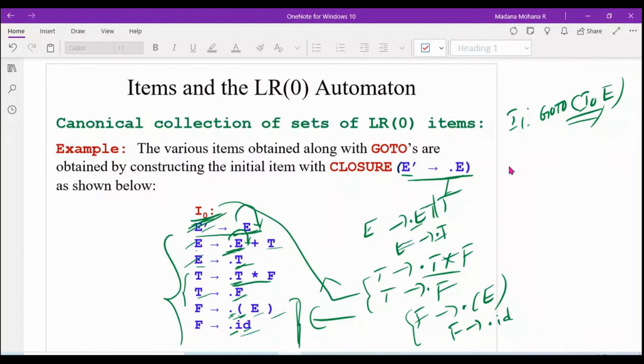So this is one. Next, I2, again goto of I0, over E is done. Then over T is also there. Over T we have two places: E derives dot T, and T derives dot T into F. Now the dot is placed after T, and this will be the next item. Goto of I0 on T, you can write it here and again apply the closure rule.